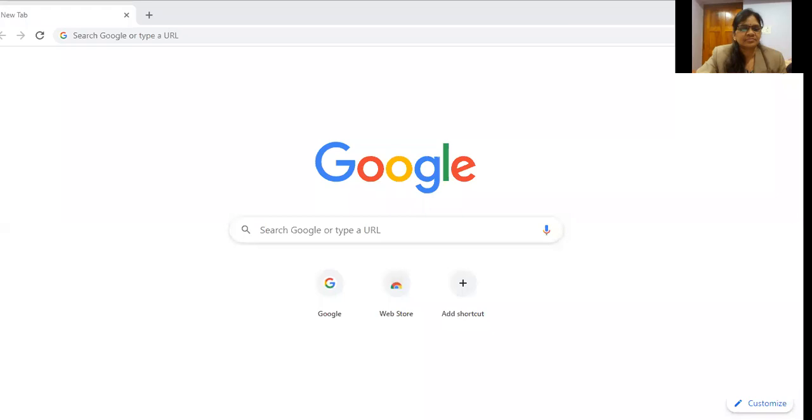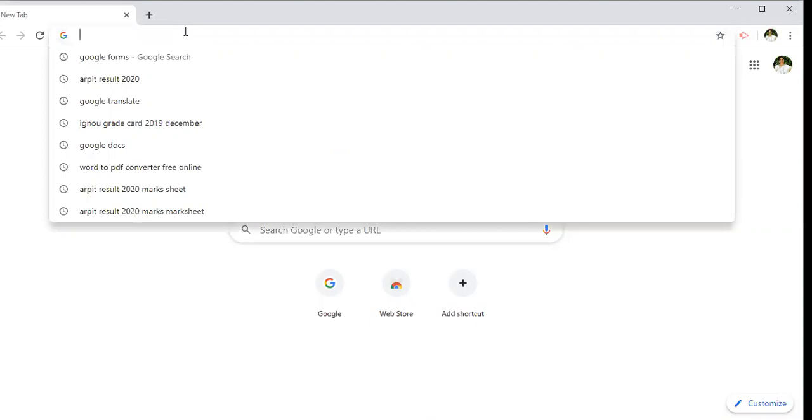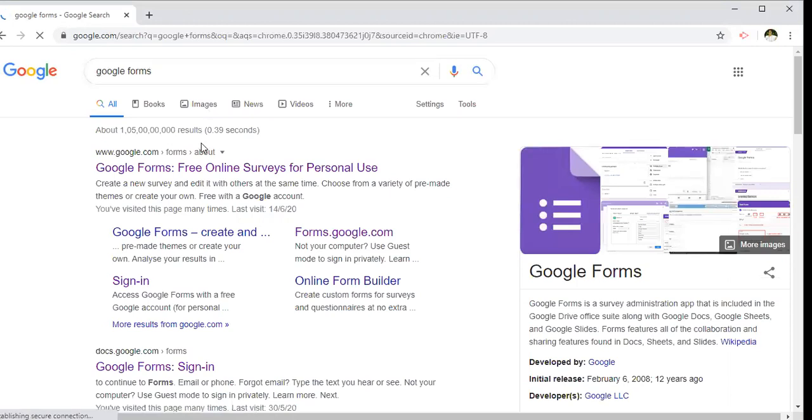So let me start how to create Google Forms through Google. Let me share my screen here. I'll be telling you the step by step procedure of how to form Google Forms. All you have to do is go to Google Chrome. There you have to type Google Forms. When you type Google Forms, it takes you to this page, Google Forms free online service for personal use. So double click on it.